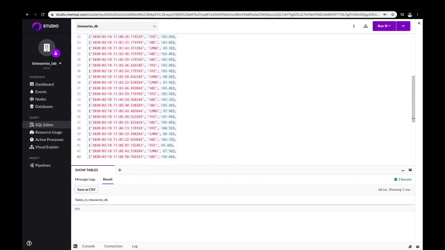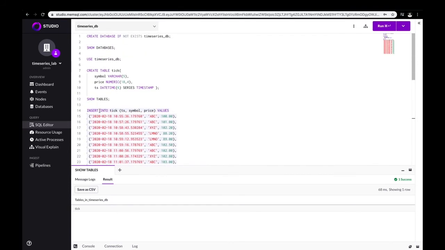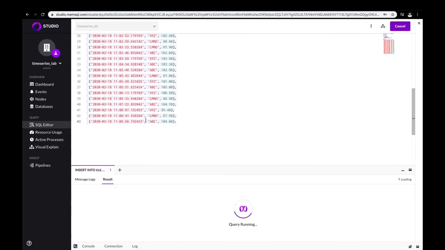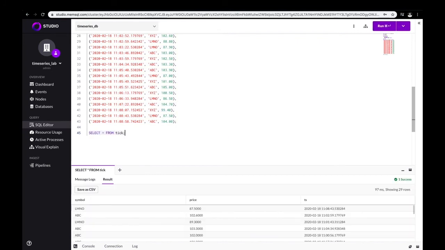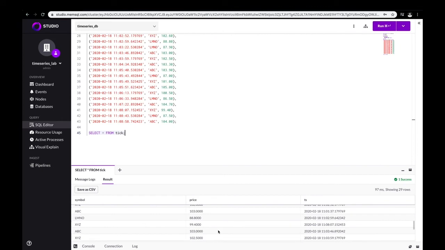And now that we've created our tick table, let's go ahead and insert some data. And finally, let's take a look at all of the newly added time series data. Let's just run select star from tick.